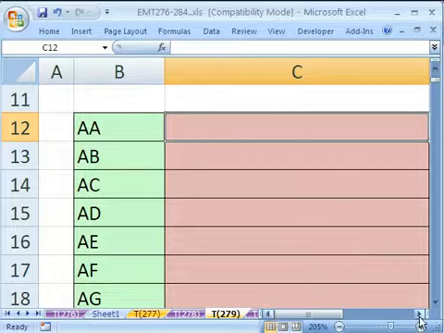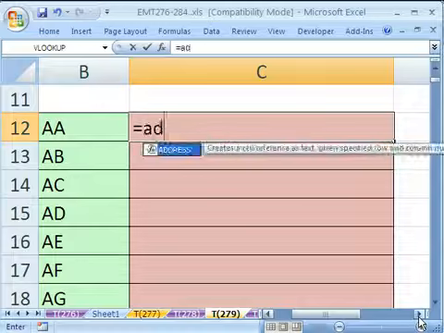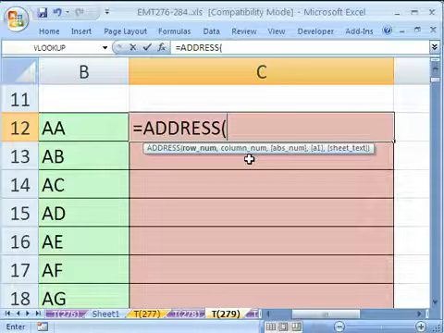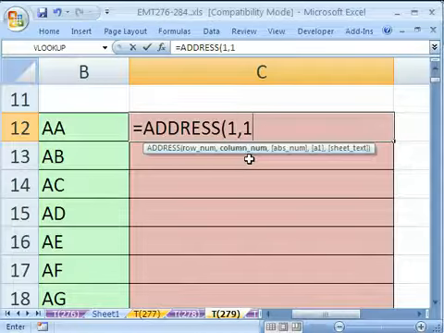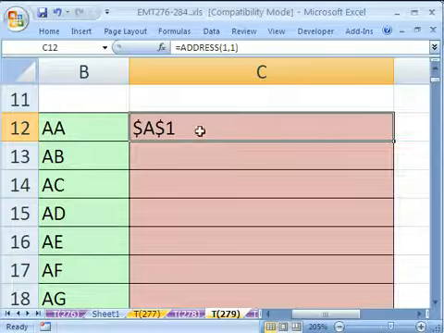Now, the base of this formula is going to be the ADDRESS function. Let's see how the ADDRESS function works. You give it a row number and a column number, and it will give us the address. If I type 1, 1, which means row and column, it'll give us A1. Now, we don't want those two dollar signs.